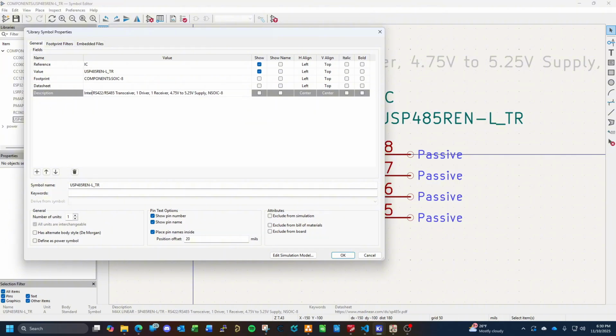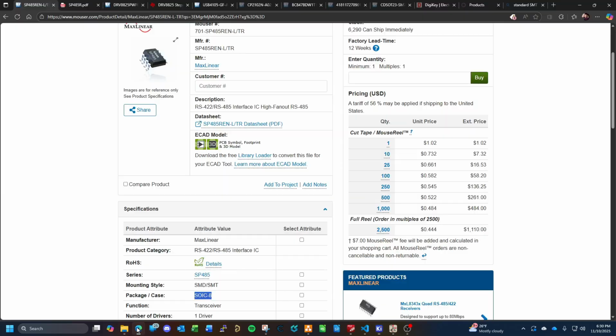So this is technically an interface IC. It's an RS-422/485 transceiver, one driver, 4.75 to 5 volts. Okay, so good. We'll need the 5-volt supply for that. Let's double check the data sheet on that.